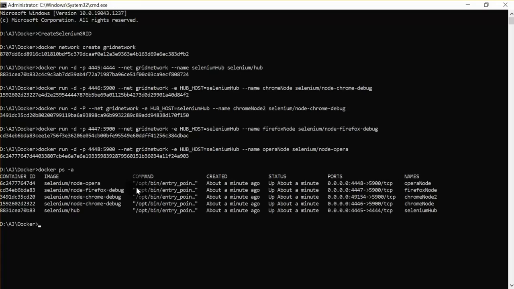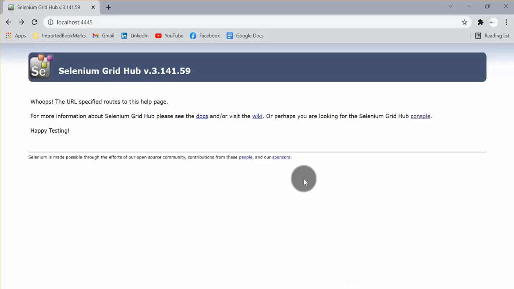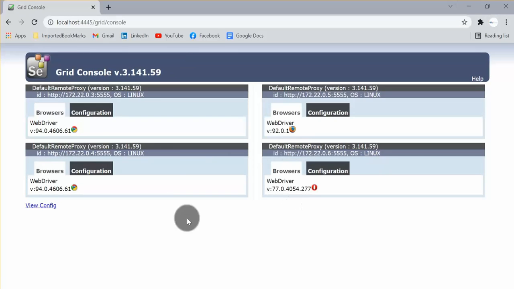You can see all these 5 Docker containers, the Selenium Hub and these node containers for the browsers, are up and running. From the browser, you can see our Selenium Hub is up and running, and these are the 4 nodes connected to that common hub. Okay, so you can directly run your test case from Eclipse now using TestNG.